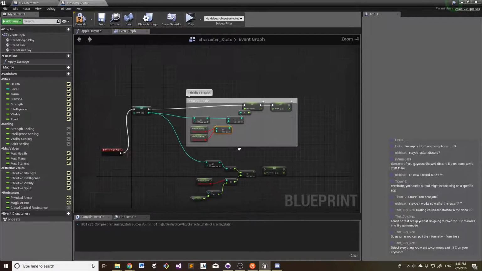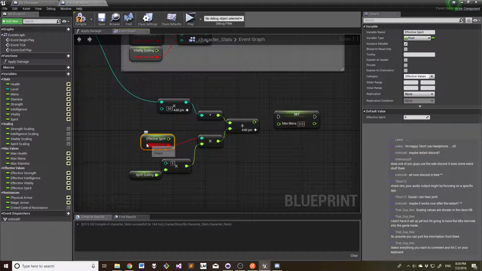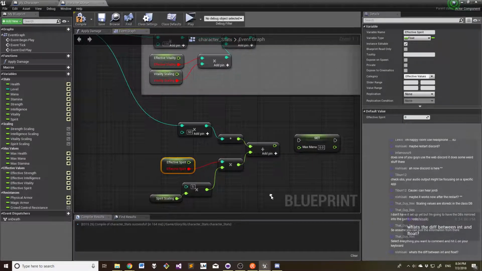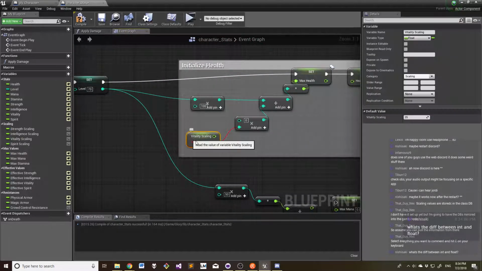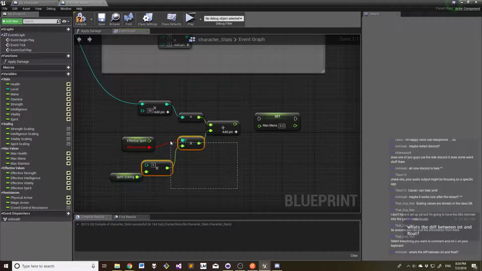Let's see. Effective spirit is going to be. Okay, so a float is basically a floating point number, so it has a decimal point in it. Integers are, as you expected, 1, 2, 3, 4, 5, no decimals. Okay, so we want to kind of copy this structure here.